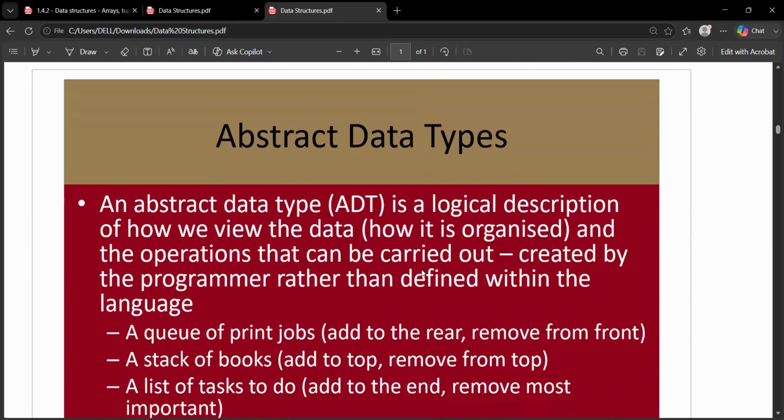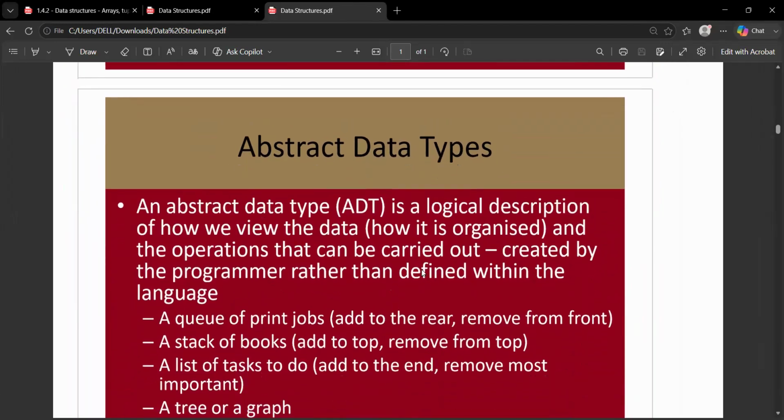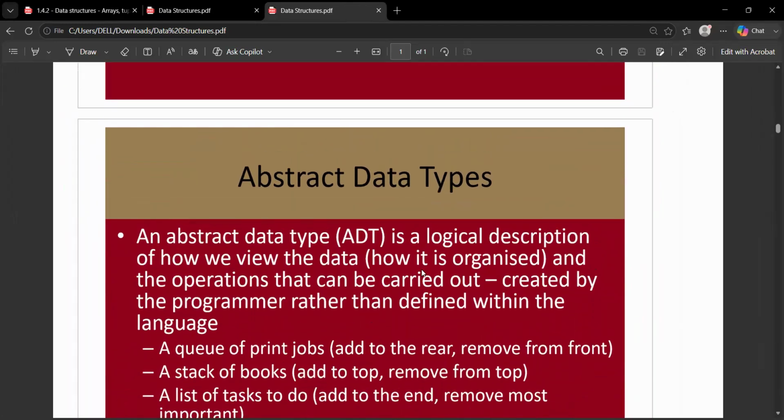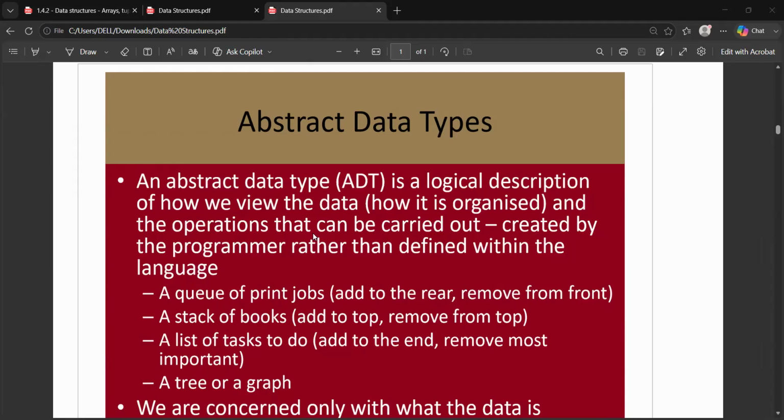Now, what do you know about the abstract data types? Is it how we view the data? Abstract data type is, yeah, you are right. It is how you view the data, or how it is organized into the container, or how it's being held, so the operations can be carried out that are created by the programmer rather than defined within the language.